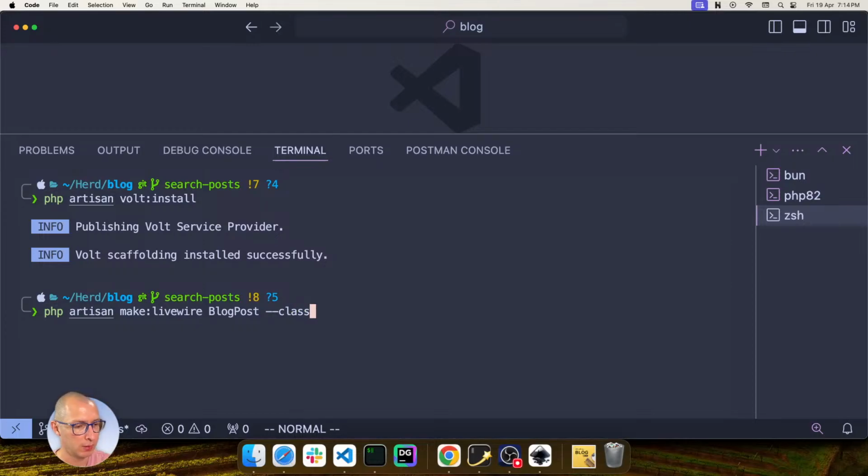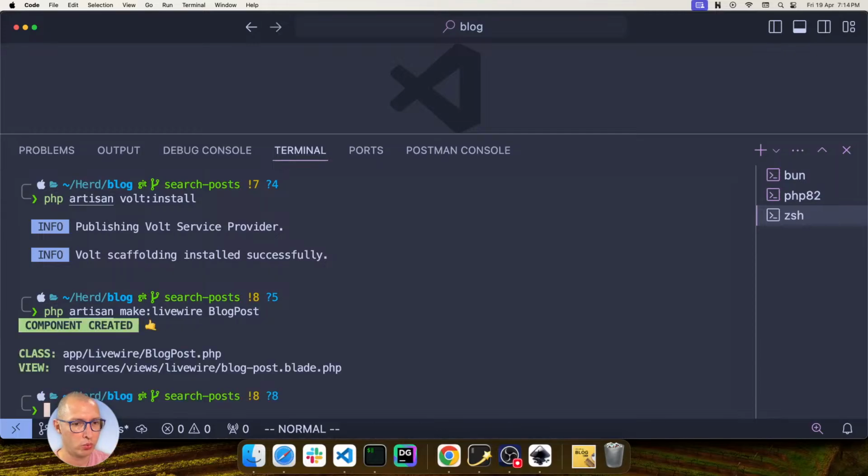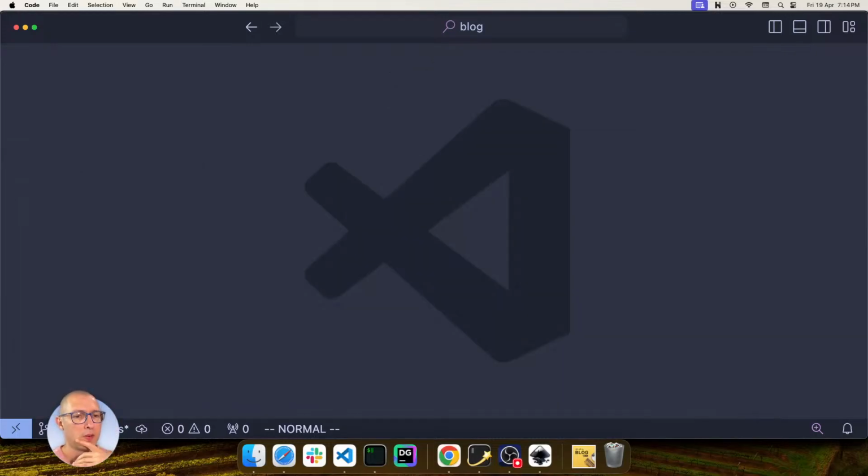Wait. No, that doesn't need a class. PHP artisan make Livewire blog post. Cool. Okay. Make a route for that.